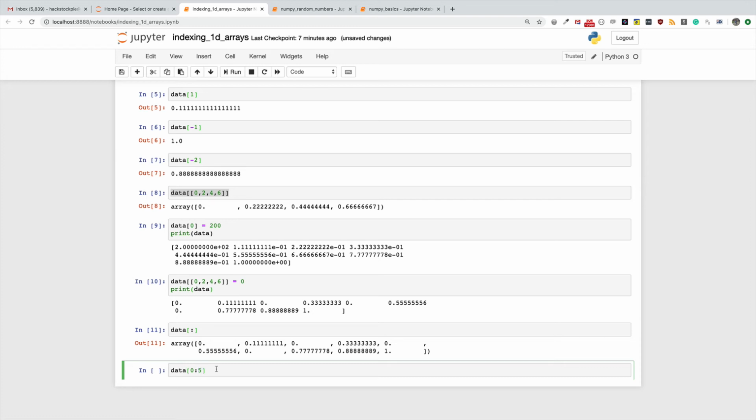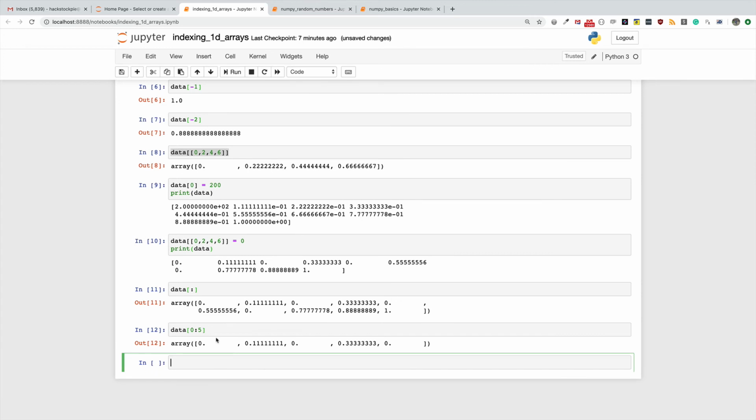So if I access this and I print, you can see that it gets all the values from index 0, index 1, index 2, index 3, and index 4. And because we're counting from 0, 0 to 4 is indeed 5 items.